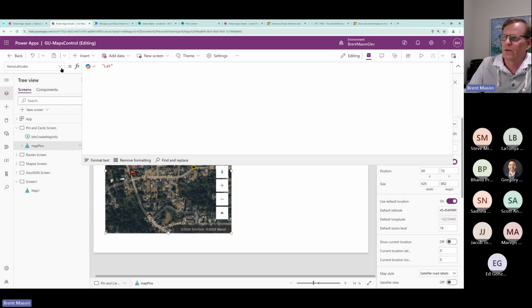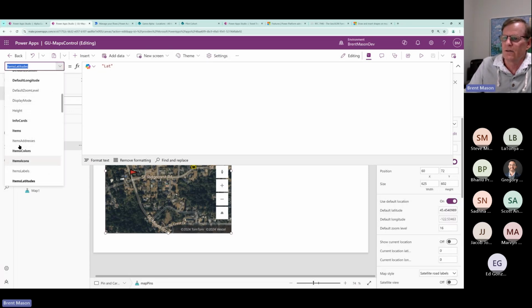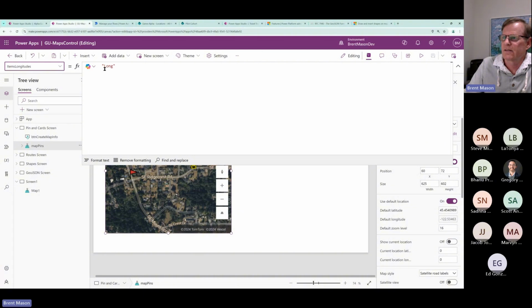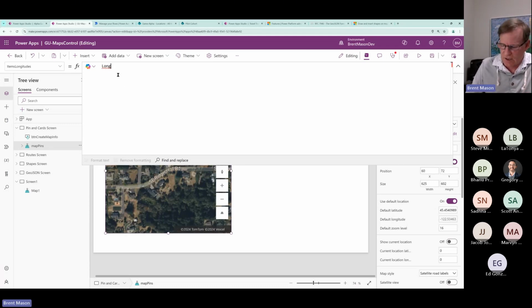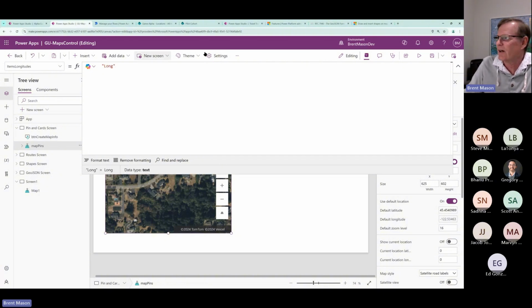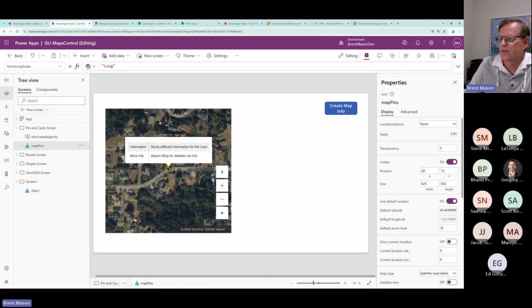So if I go back to my map control and I click on longitude, you can see I just put long, right? And in this case, you have to put those field names in quotes, because if you do long without quotes, it has no idea what you're talking about. But amazingly enough, with quotes around that, it's pretty excited about things, and the pins actually show up where they're supposed to show up.